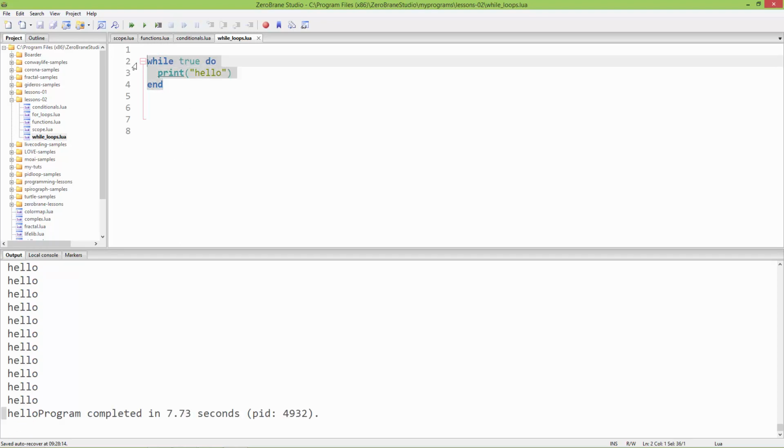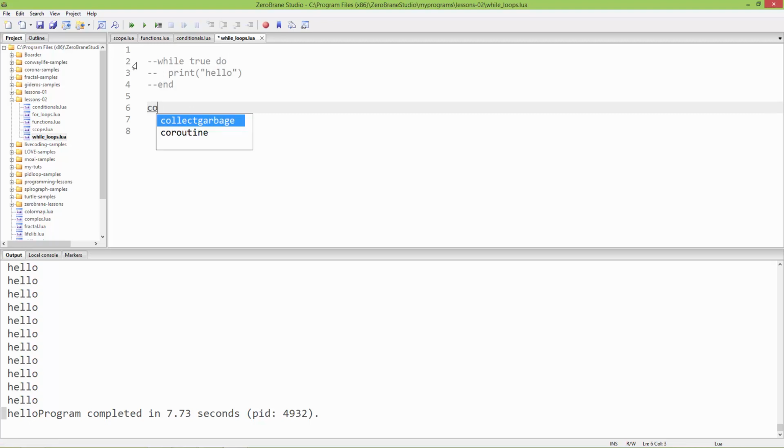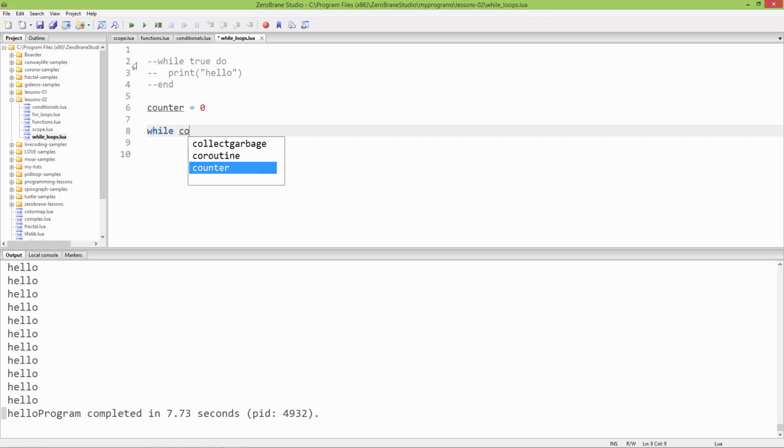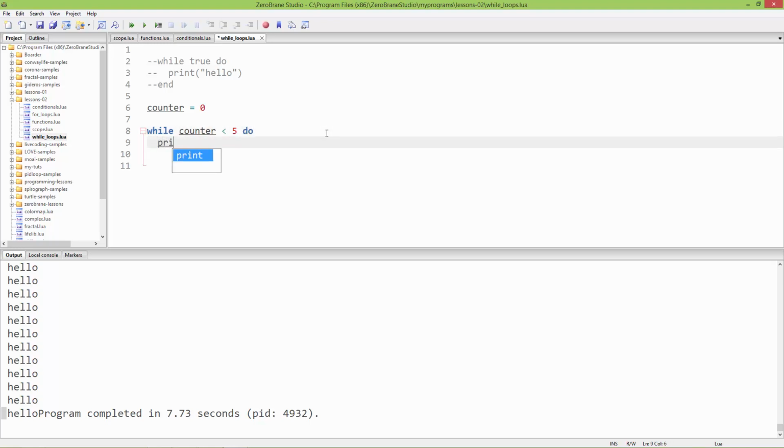Now let's make a new while loop which makes more sense than the previous one. I'm going to create a variable called counter, and it will start at 0, and while counter is less than 5, so this is the logical operation, then do and print out the counter's value.